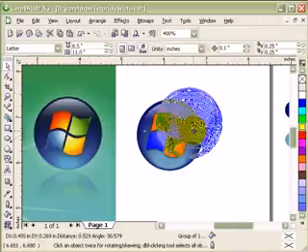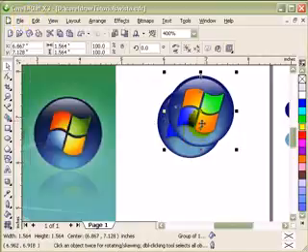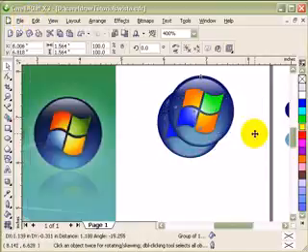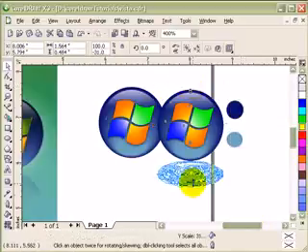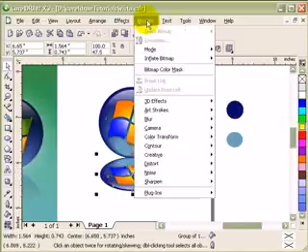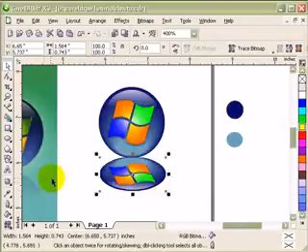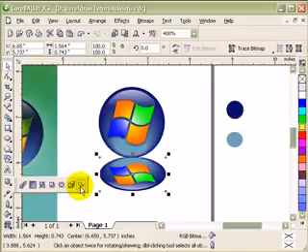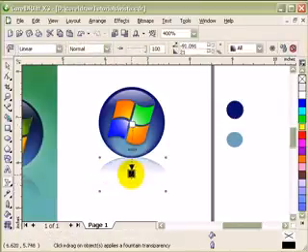So I'll just group that one, and then I'll put the reflection. Okay, first you duplicate this whole thing, and then grab this node and bring it down, move it over there, and you go to bitmap, convert to bitmap. Okay, make sure transparent background is checked, and then click OK. Then you can do your transparency from top to down.